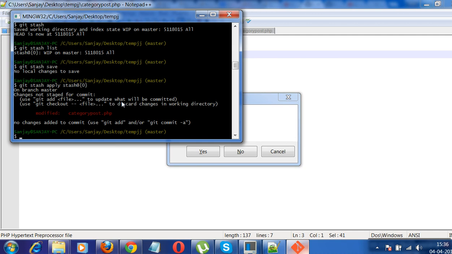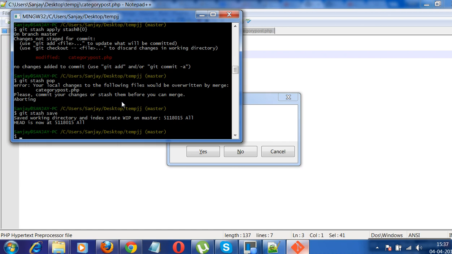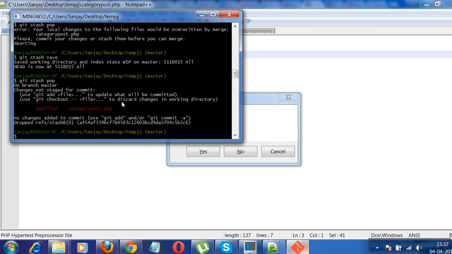If you want to pop, suppose you want to apply the latest stash and delete it afterwards, you can use git stash pop. So you just need to stash save and stash pop. Stash apply applies the stash with this ID, but stash pop applies the latest stash and deletes it afterwards. You can remove the stash.